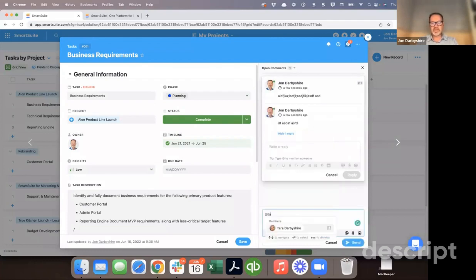So if I wanted to @mention Tara in this case, and I say, I need you to go do X, Y, Z, as soon as I @mention Tara, it said, okay, do you want to actually assign this to Tara, or are you just mentioning her in something?